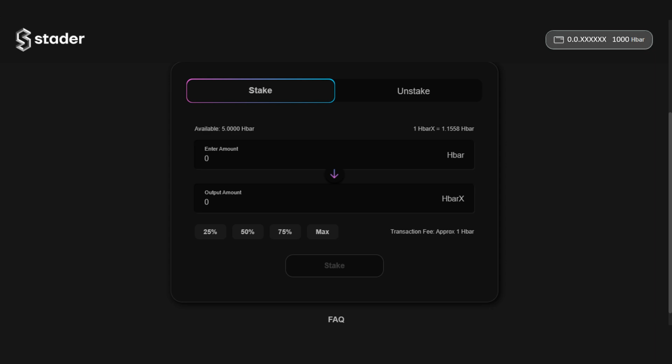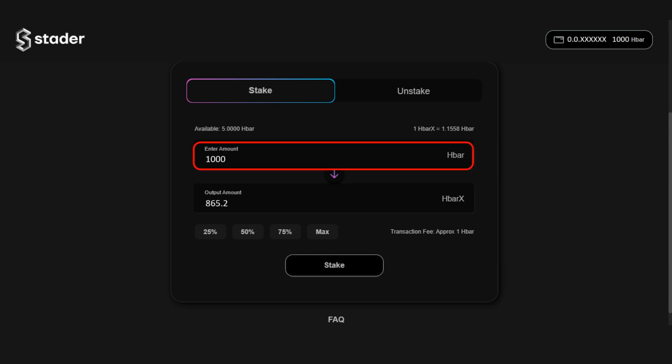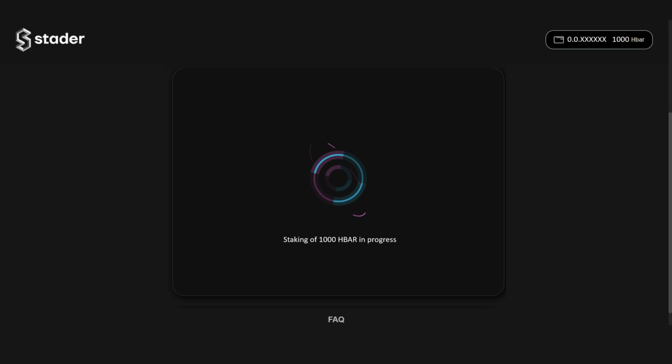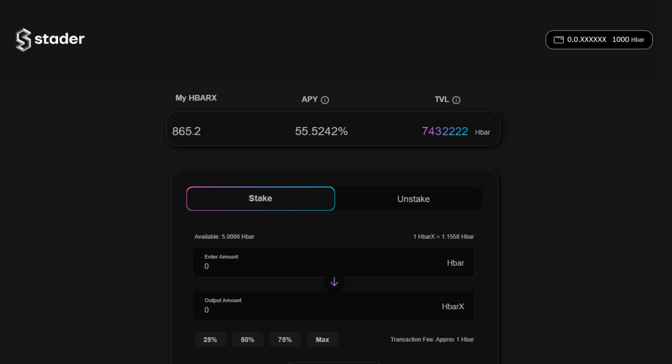You will notice the amount of HBAR you have here. You can enter the amount you would like to stake here and click Stake. Again, because of HBAR's blazing fast speed, you'll only see the processing page briefly, and then you'll be taken directly to this page. You will see the amount of HBARx you have, the current yield, and the total value locked.